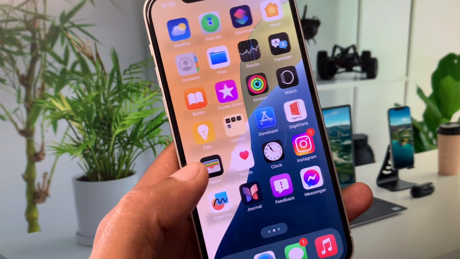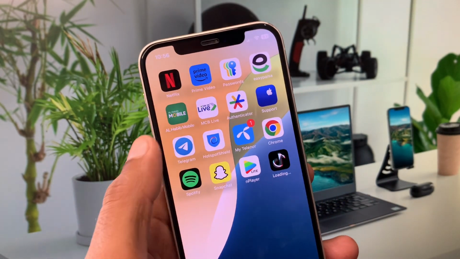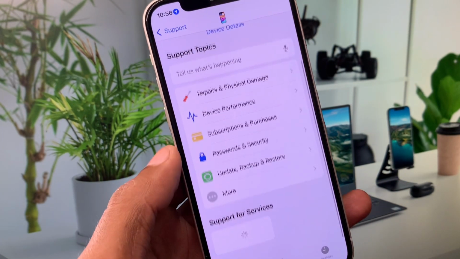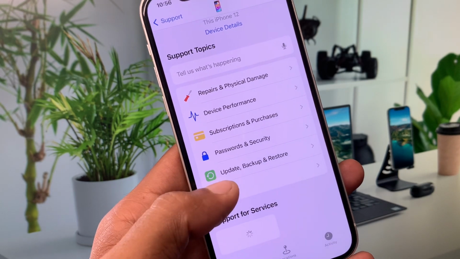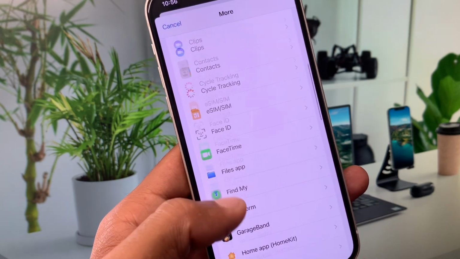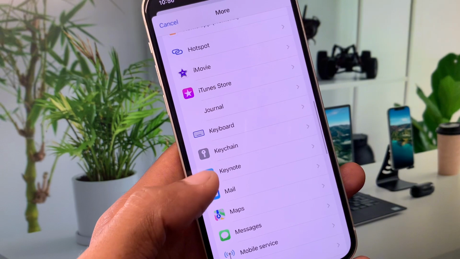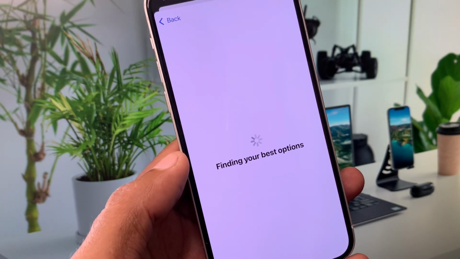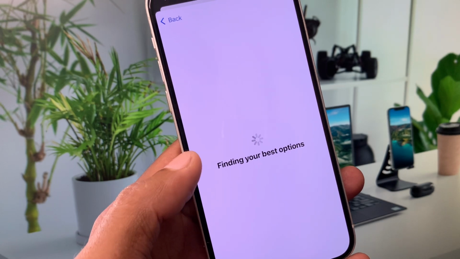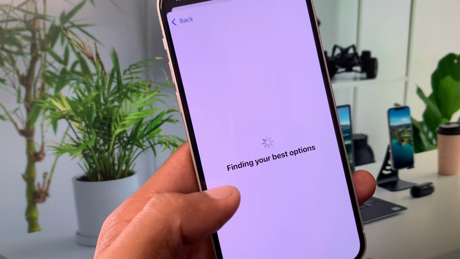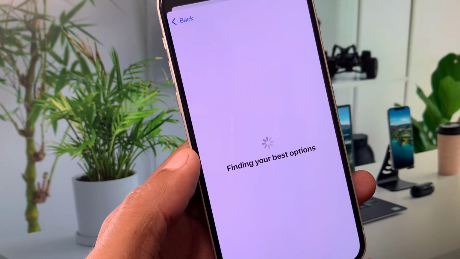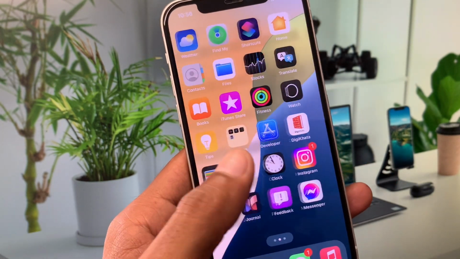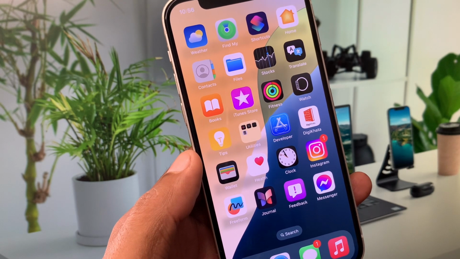So guys, now you need to open the Apple Support app. You have to open this Apple Support, select your device here, scroll down, and now you need to click on the More option. And after this you need to scroll below from here, and you will see the option of Mobile Service. Simply click on it, and now you need to wait for some seconds, and here you need to contact the Apple Support team. You have to tell them your problem and they will review your problem and fix it as soon as possible. So guys, these are the possible ways to fix your problem.